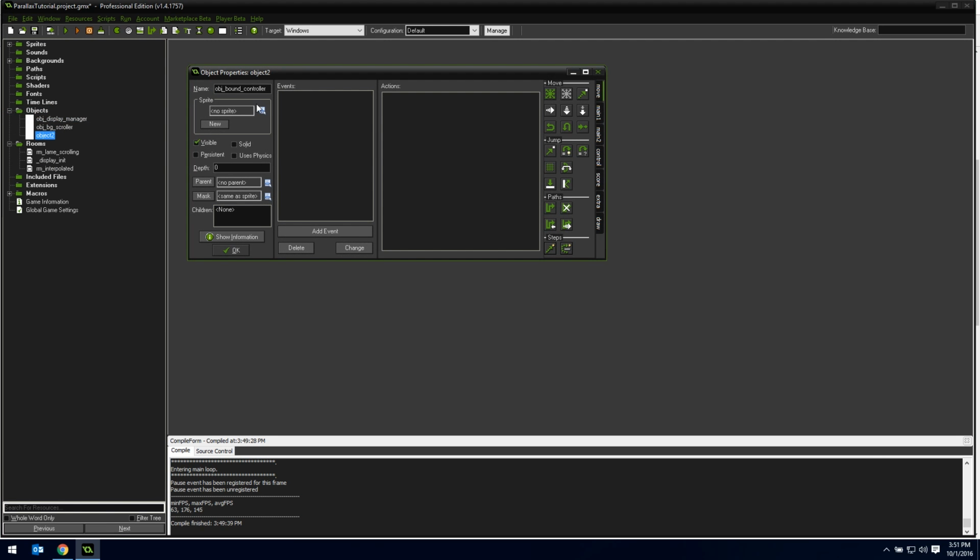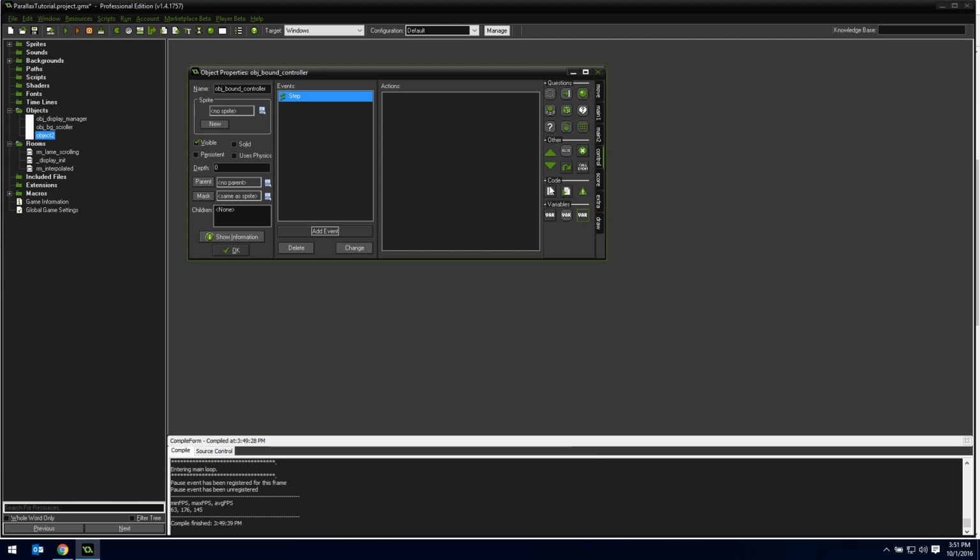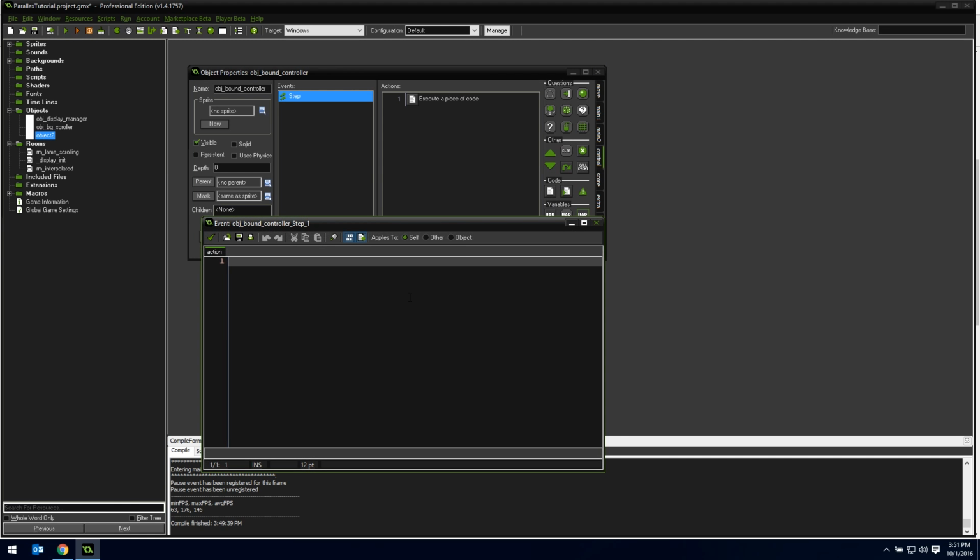We don't really need a create event unless you want to center your view at the start or something, so just add a step event. First, we need some simple controls to move the view around and lock it to the room. I'm not going to go too in-depth on how to do this, as I expect this is something you've done before, but you can pause the video and examine the code if you need to.